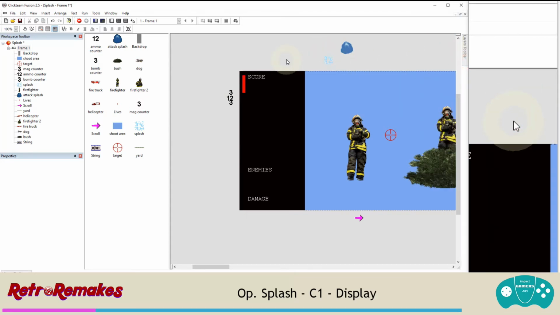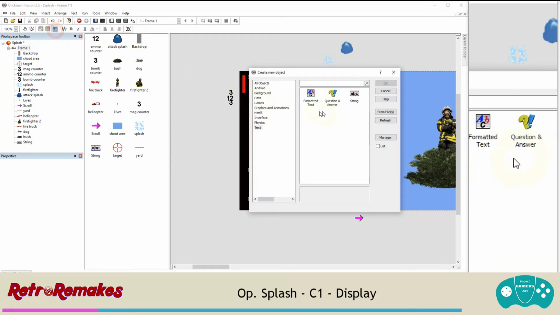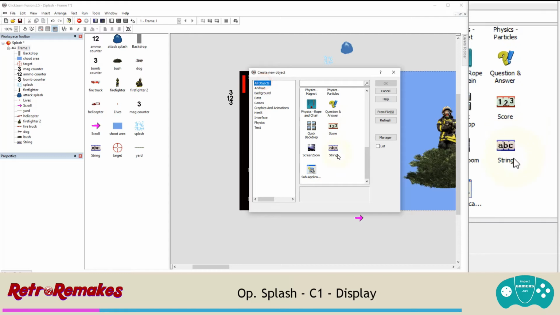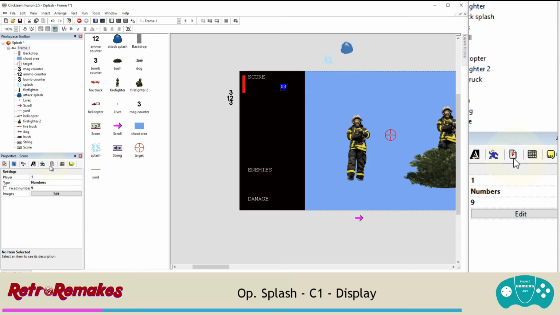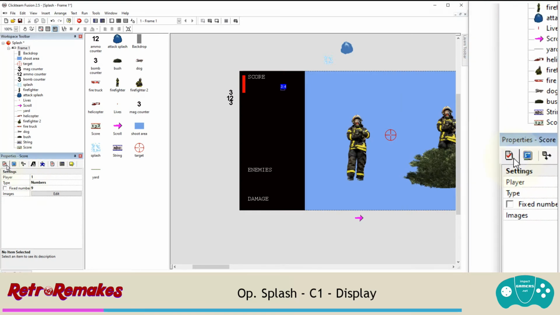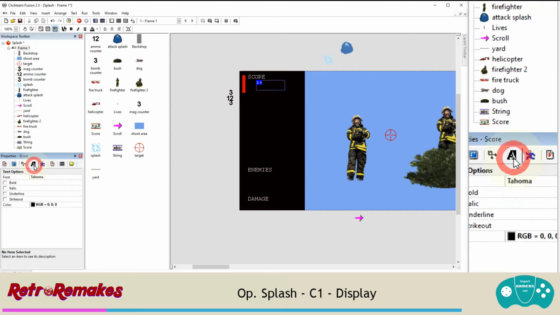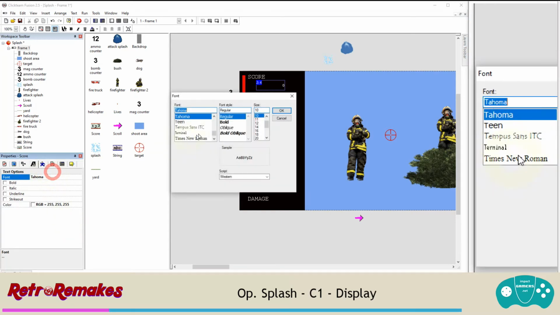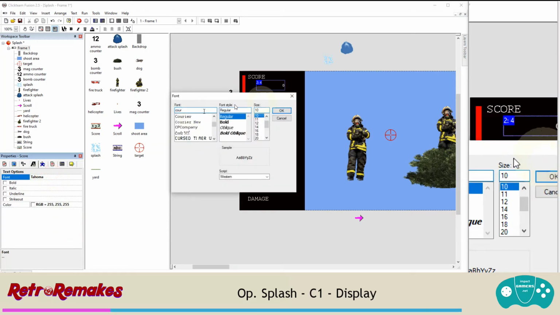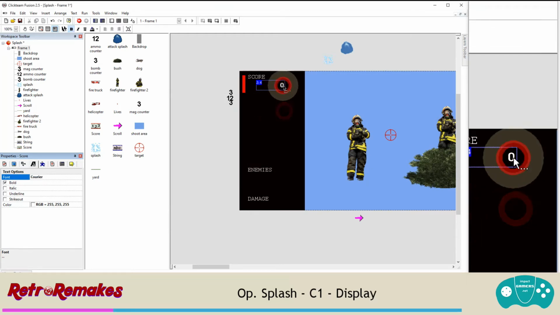So let's add in a score. Insert a new object, and under all objects, let's add a score and click to put it down. Now it's black at the moment. If we go into its settings, change it to text, then we can do the same thing in text options. You can change the color. So I'm going to make it white, and I'm going to choose Courier as well, but I'll choose a bold Courier and slightly bigger, so 19. There we go. So there's our score.